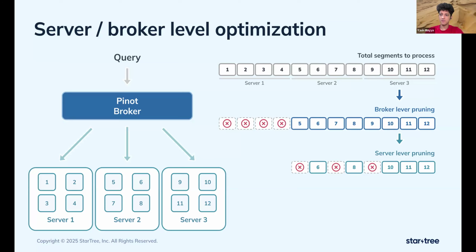At the server level, we apply another level of pruning. Here we use Bloom filters as well as min-max value-based pruning. Each segment will have some metadata that maintains, for each column in that segment, the min and max value. And we can use that to reduce the number of segments that we need to read based on the query filters.